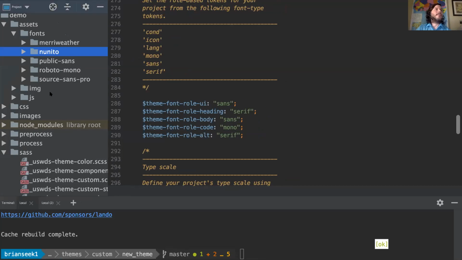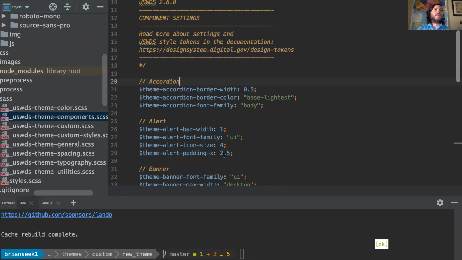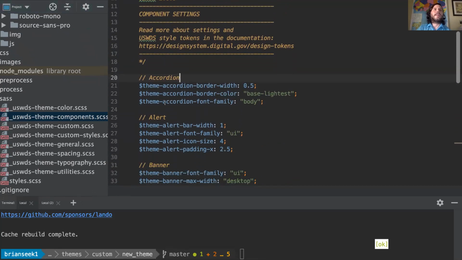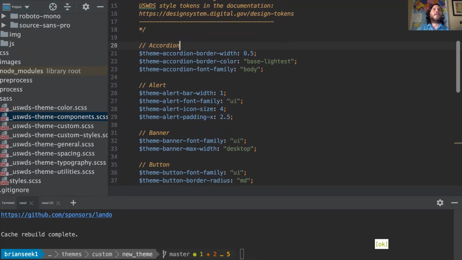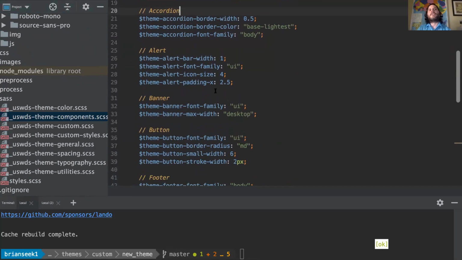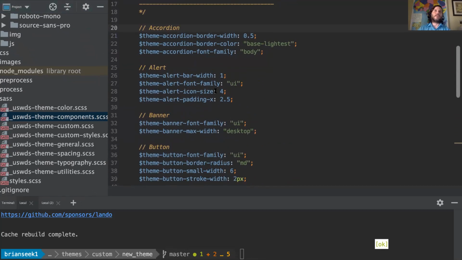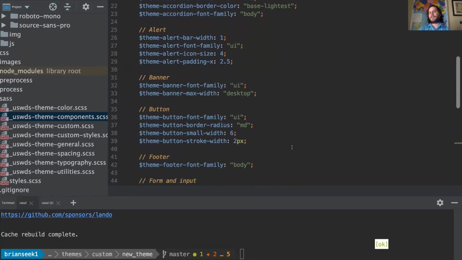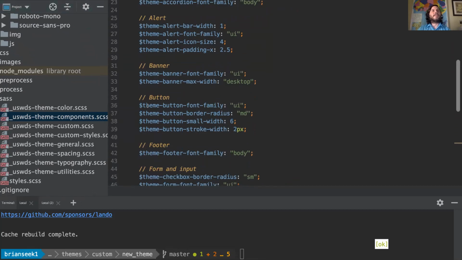And what that looks like, let's take a look at the components settings first here. So each component is listed out here with a comment above which component it is. And there's not a lot of things you can change for some of the components, but sometimes the thing you need to change is a setting. And I would stress to look for the setting first before you start writing custom code or custom SASS or CSS to override it. And looking at the button, there is a border button radius setting that's set to MD.